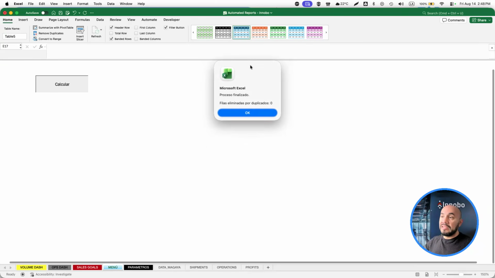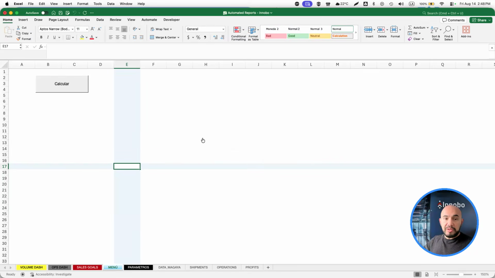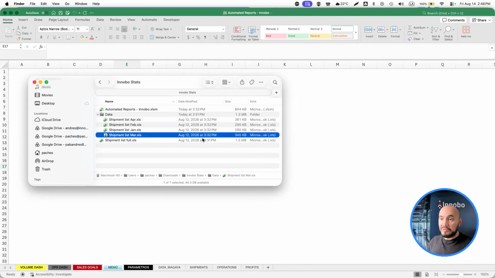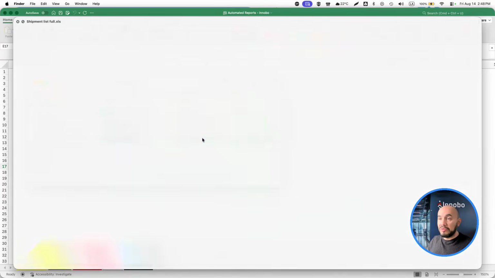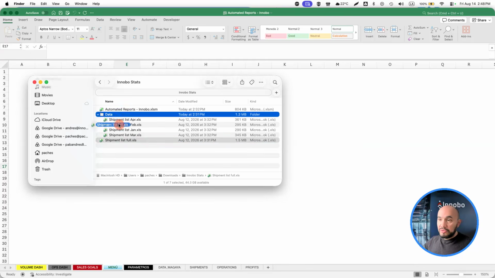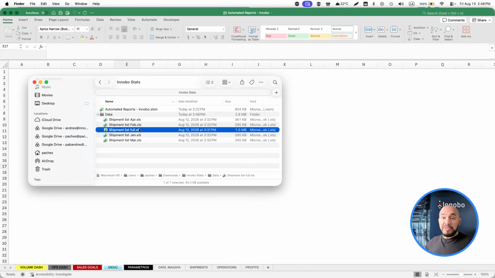And in the end, it gives us this message that says process finalized, rows eliminated because of duplicates, 0, right? In this case, there's no duplicates because we download individual months and paste them into this folder. Now, for the sake of testing and demonstration, I downloaded a full year worth of shipments, and I will add it also to the same folder, which means by doing that, I will be on purpose duplicating shipments, right?